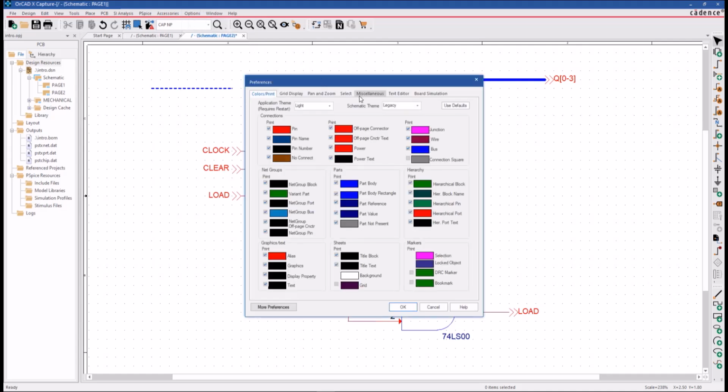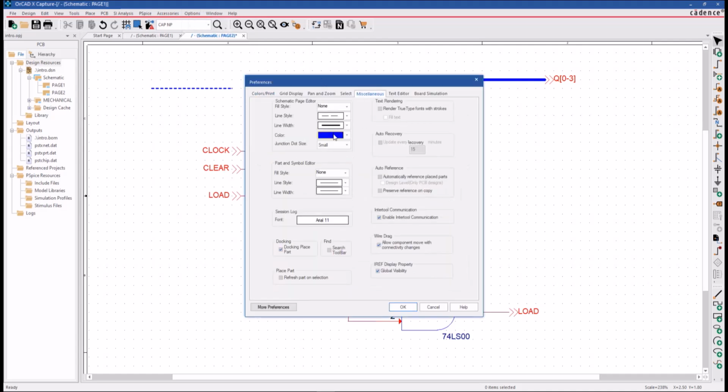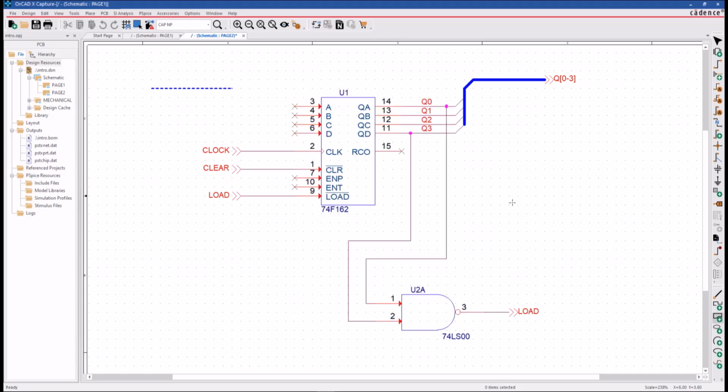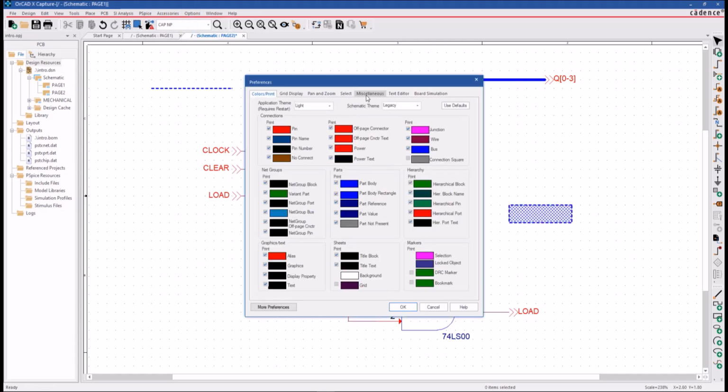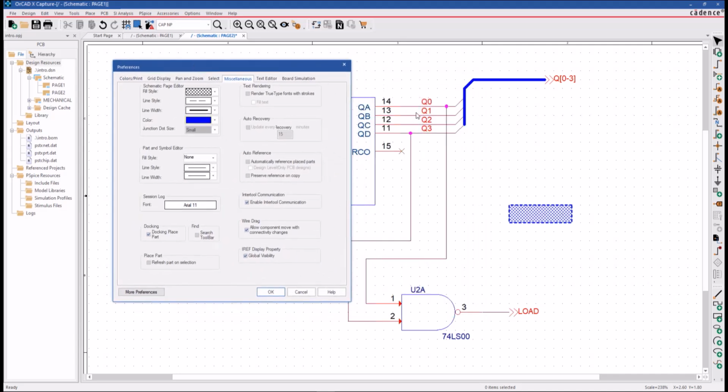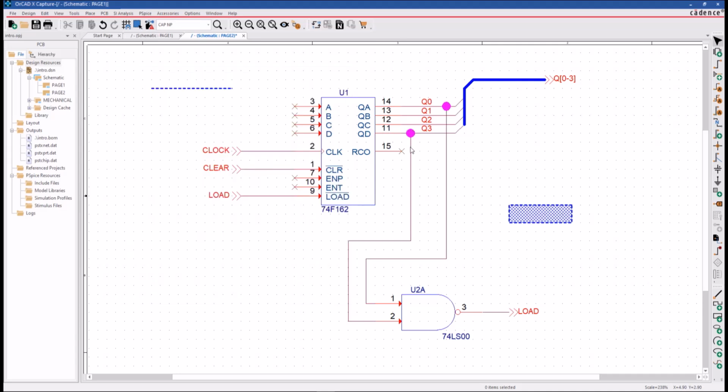Now there is also an available fill style. If I create a closed polygon, I could fill it with various fill styles, which is probably more helpful when creating a schematic symbol with the part or symbol editor. You can control the junction dot size, which is the intersection point between wires. You can switch it from default small to a larger junction dot.